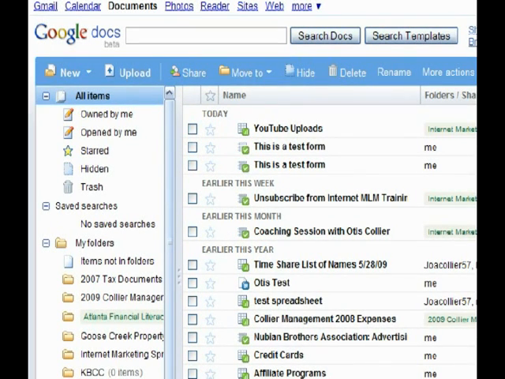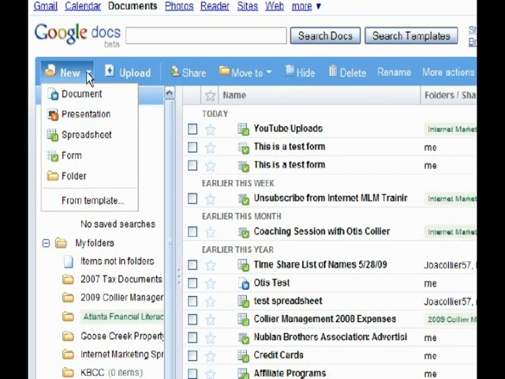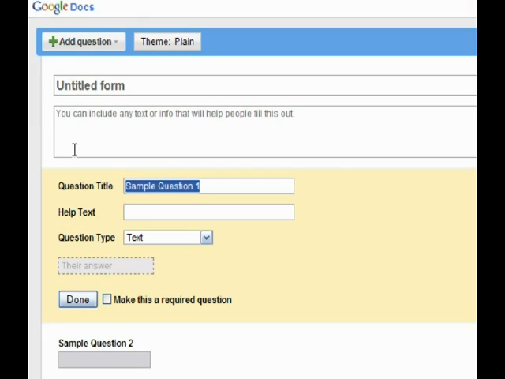I'm here on my Google Docs page, and if you are a lover of Google like myself, with Gmail and the Google Reader and everything else, you'll find at the upper left-hand corner some links to Gmail, Calendar, and Documents. I'm in the Google Docs section, and what I'm creating here is a form. So I'm going to click on this button that says New, and you'll see the option for form. I'll click on form, and that takes me to the Google form page where I can begin to create my form.